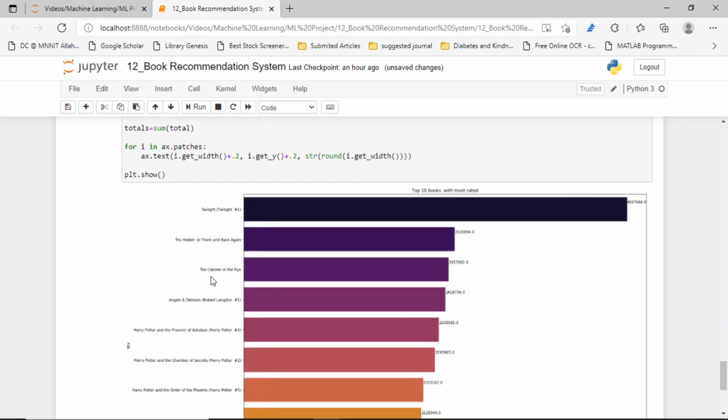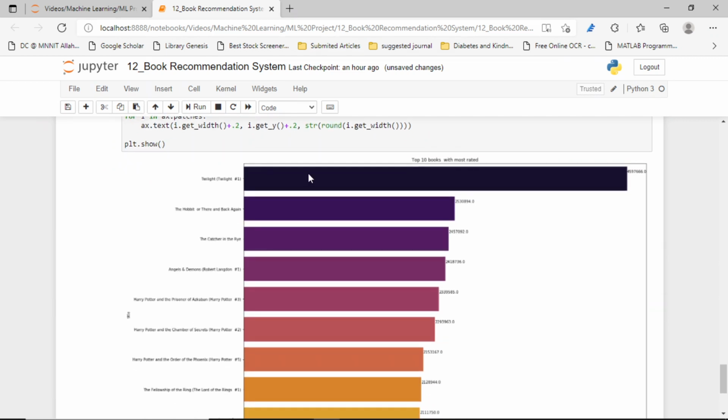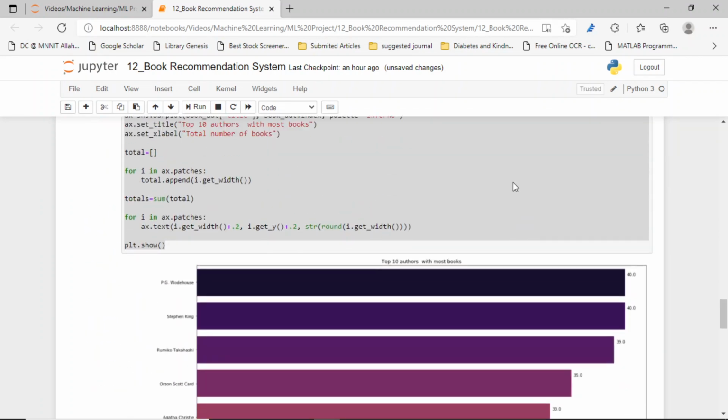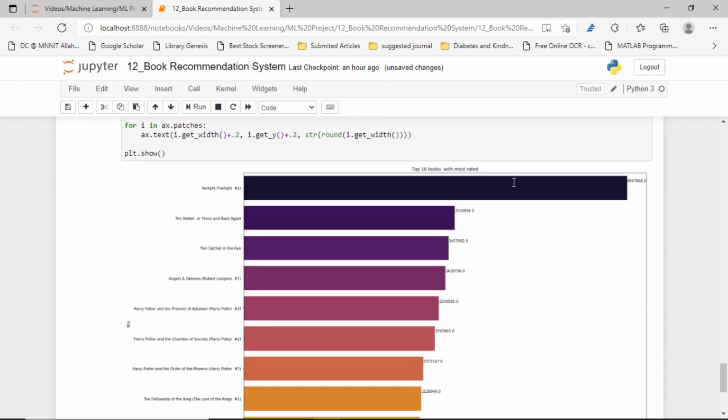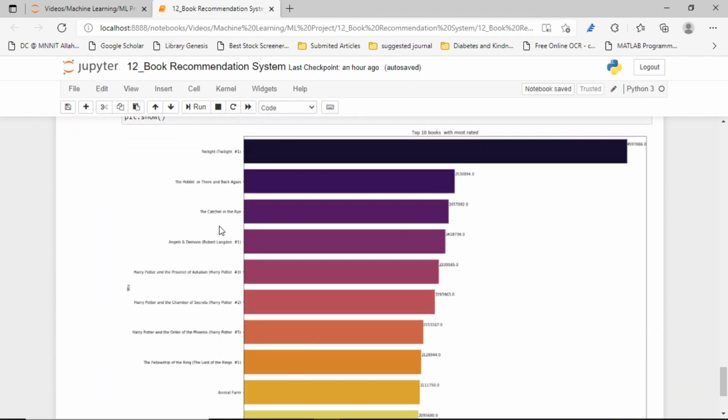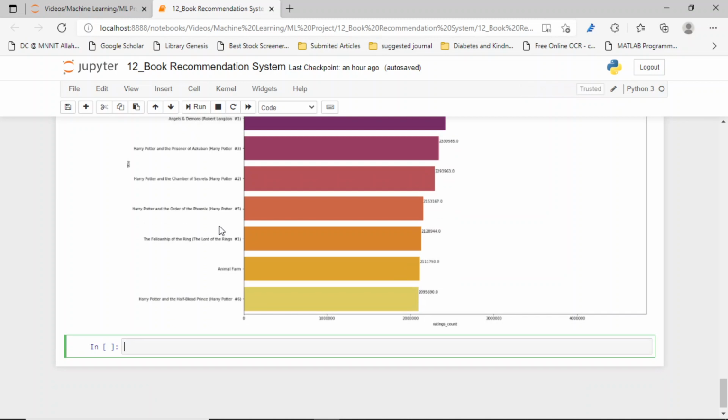You can see that book. This is the book that has the most ratings. You can see its rating. After that, this one. Also here you can see that. Okay, this is the book. Then this, then this, then this one.